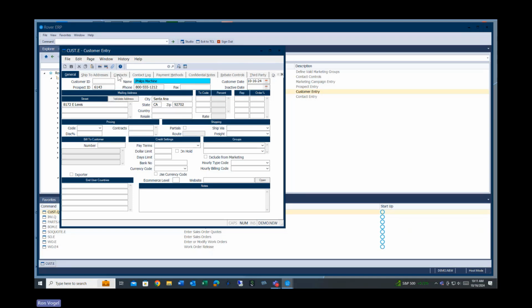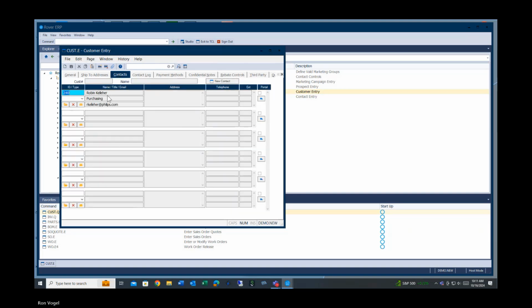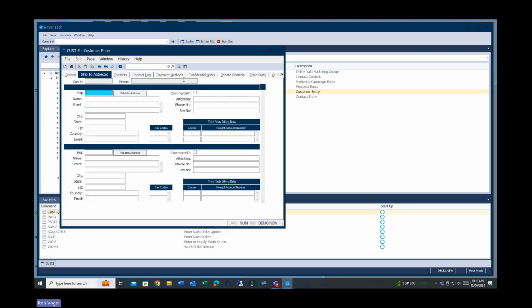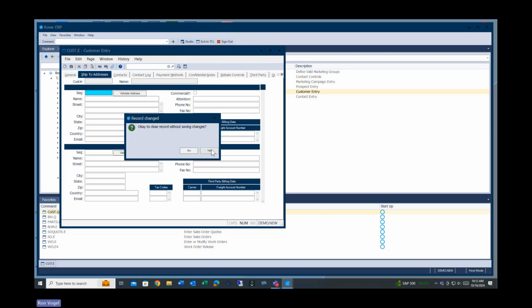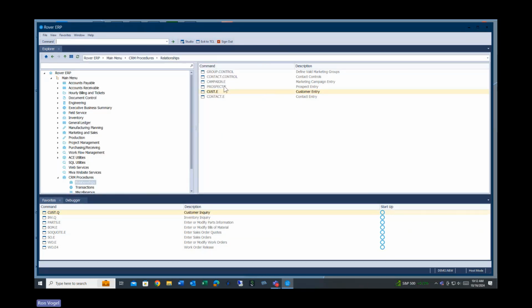And then the contacts will load for you. The contact logs will load, and any ship addresses would have to be entered. So I think we're probably all pretty familiar with the customer file and the customer entry screen, but this is how you would flow from the prospect screen into the customer entry screen. And lastly, the prospects, the customers, the reps, and the vendors all have multiple contacts available.